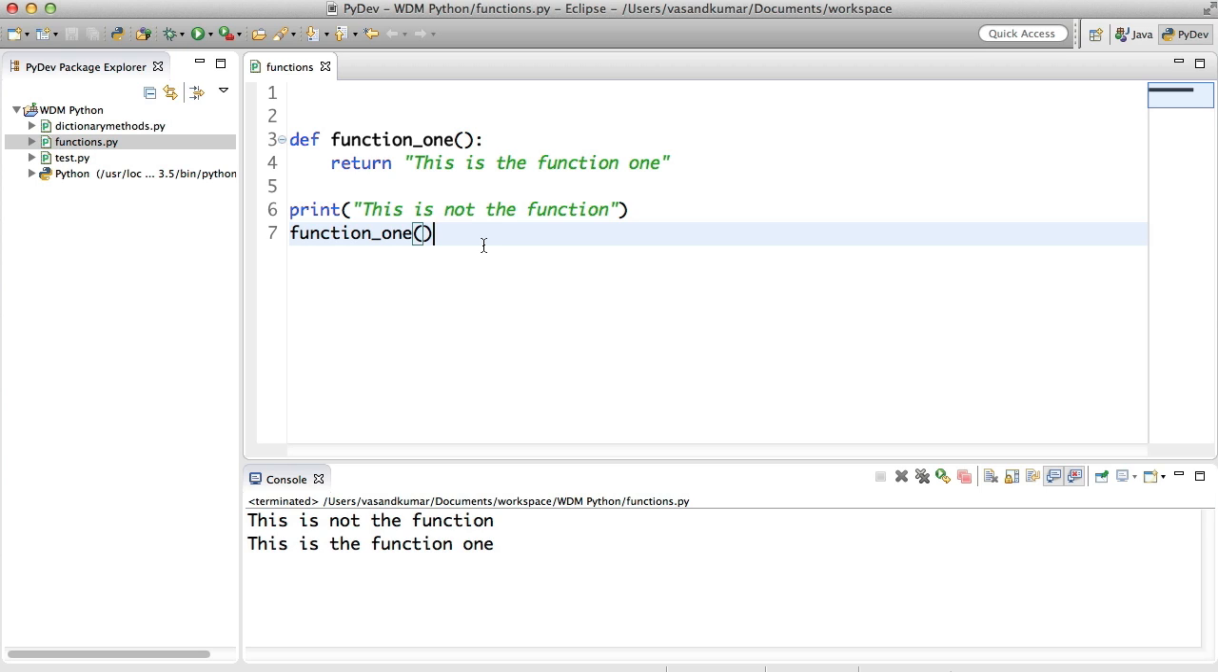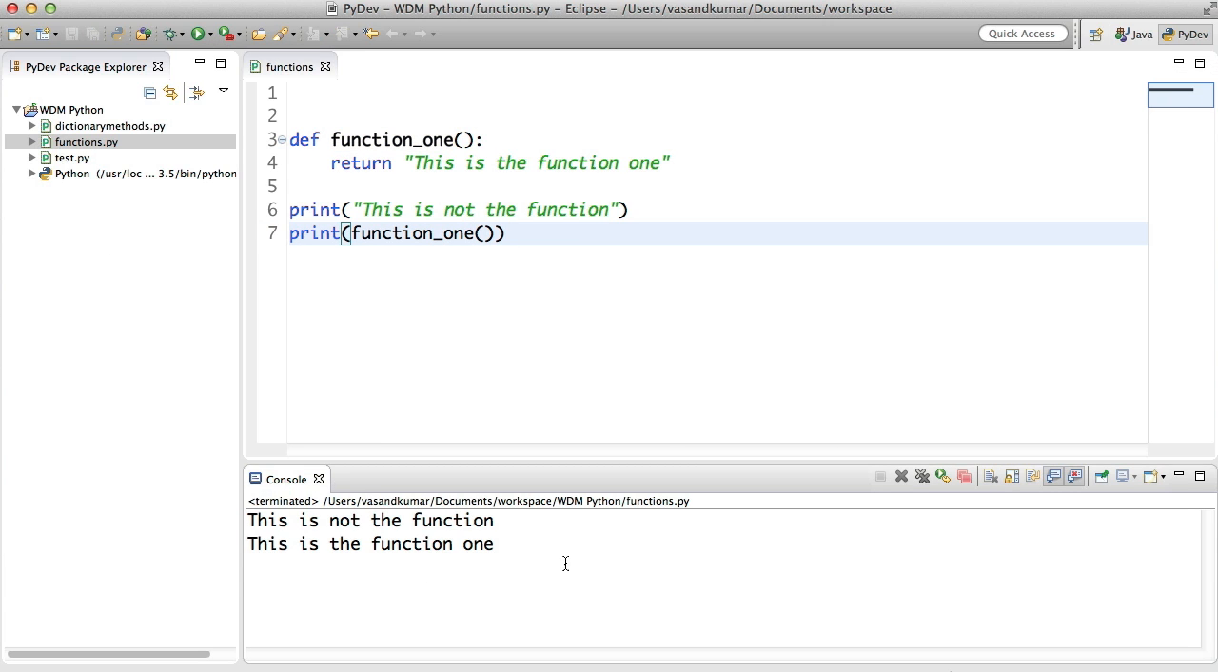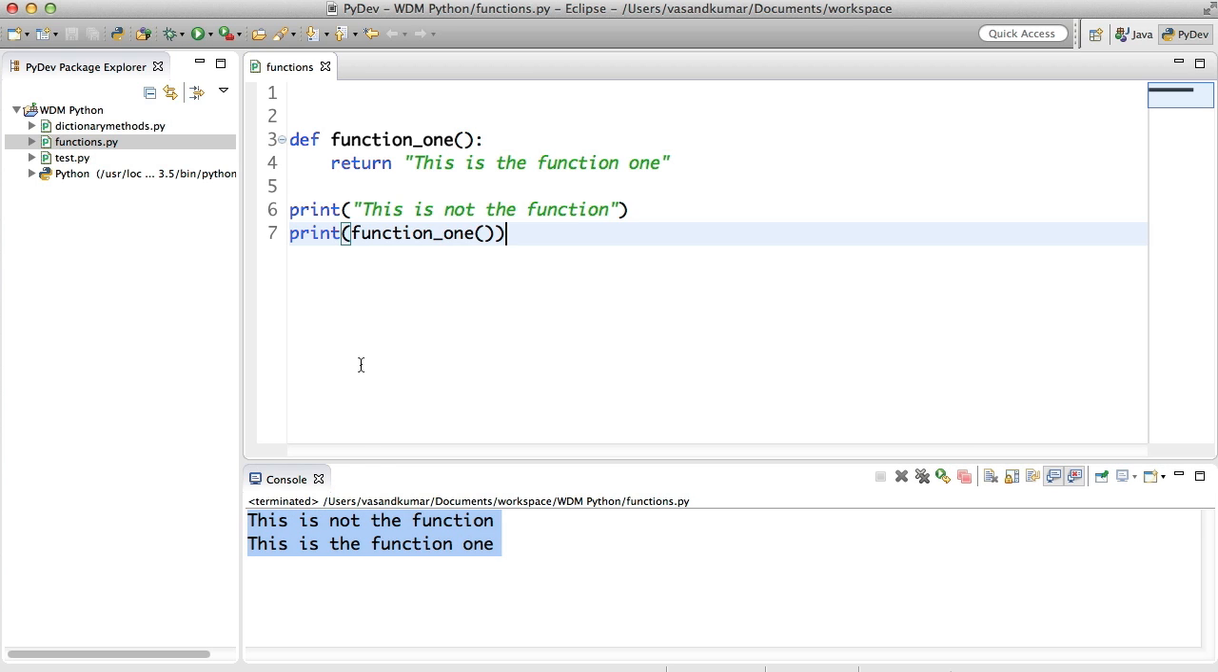Now if I don't use a print statement in this place, I will not be seeing any results. Let's just use the print statement. You can see that the exact same result has been obtained.